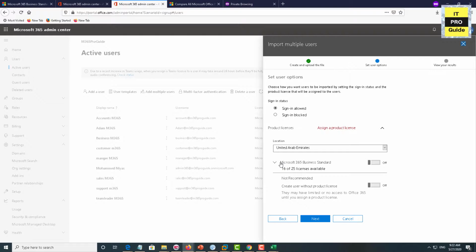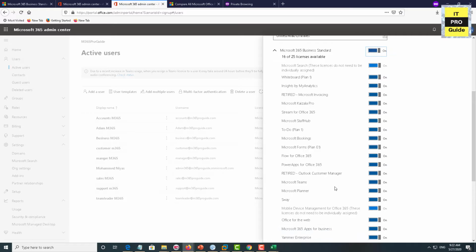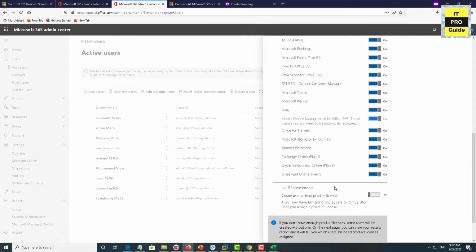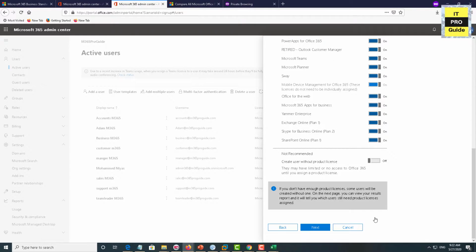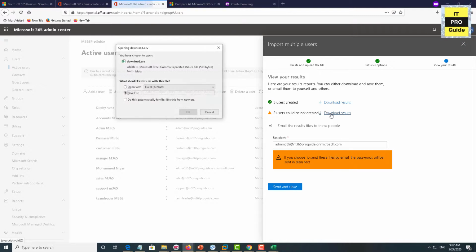then select the options: sign in allowed, and I'm going to assign licenses at this point. If you want to restrict some application access, you can restrict it at this point, then click next. Now you can see that 5 users have been created successfully and 2 users could not be created, and let us look at the reason.